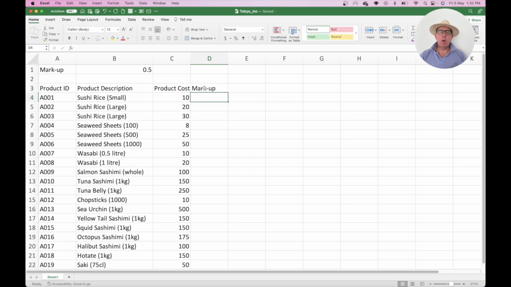Now we've typed in markup here, but the most efficient way of doing this would probably have been to copy it from A1 because we've already typed it in and just paste it into D3. So we'll delete that. And then we'll go to A1, Command or Control C, go to D3, Command or Control V, and there you are, markup. The next heading we want is total unit price. So we'll just type in total unit price. And then we have our headings here.